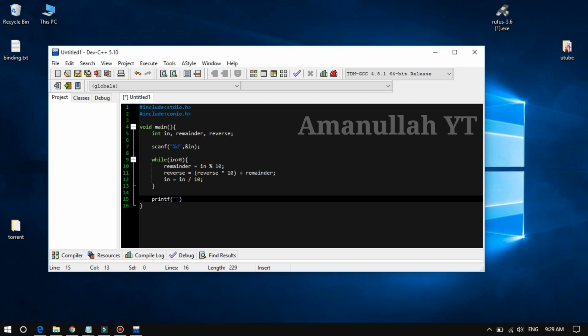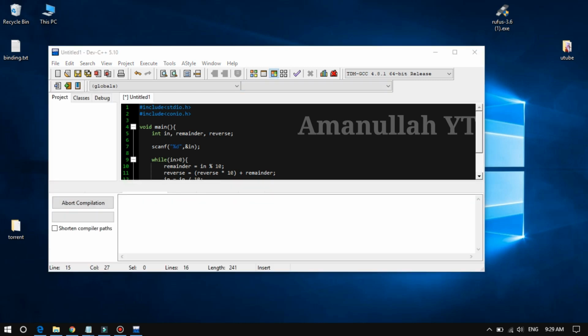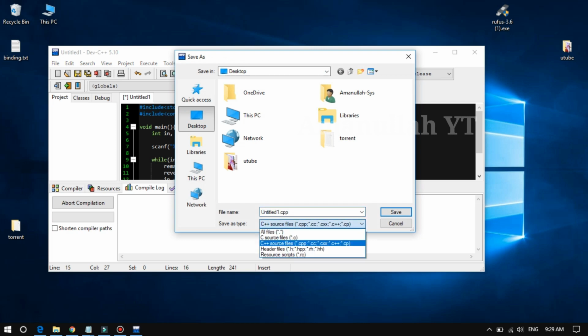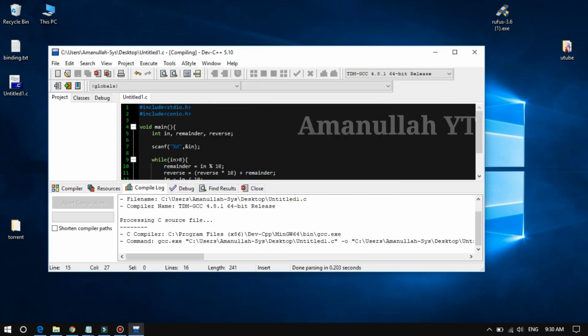Printing out the value, %d, reverse, and we are done. Checking the program, C, run.